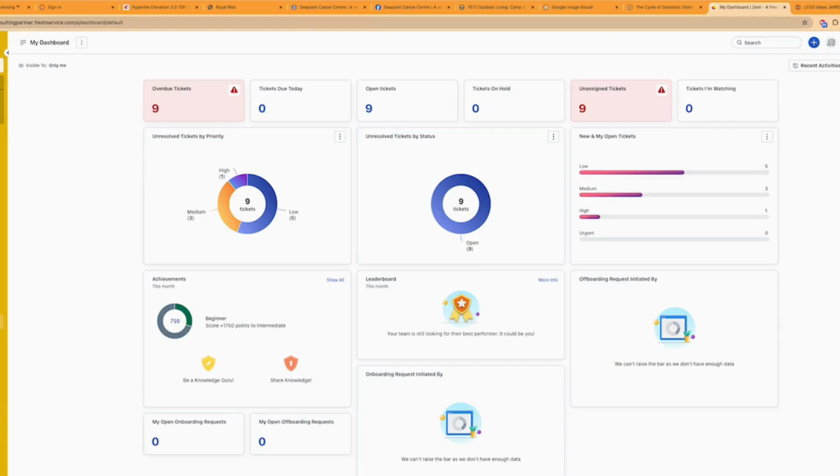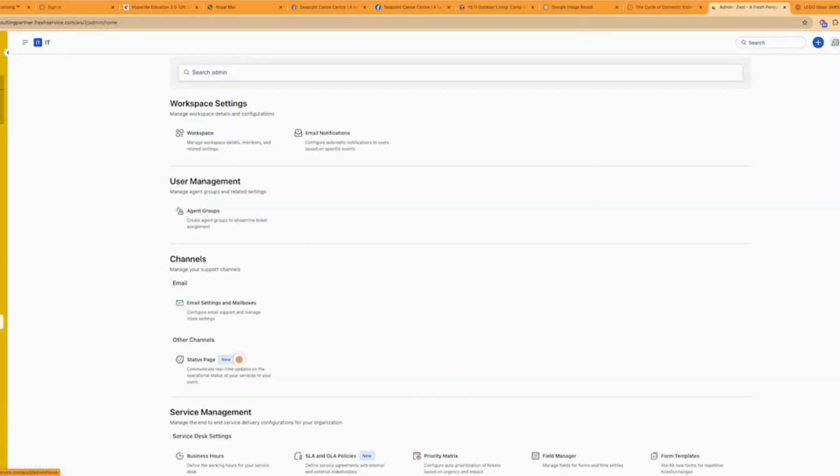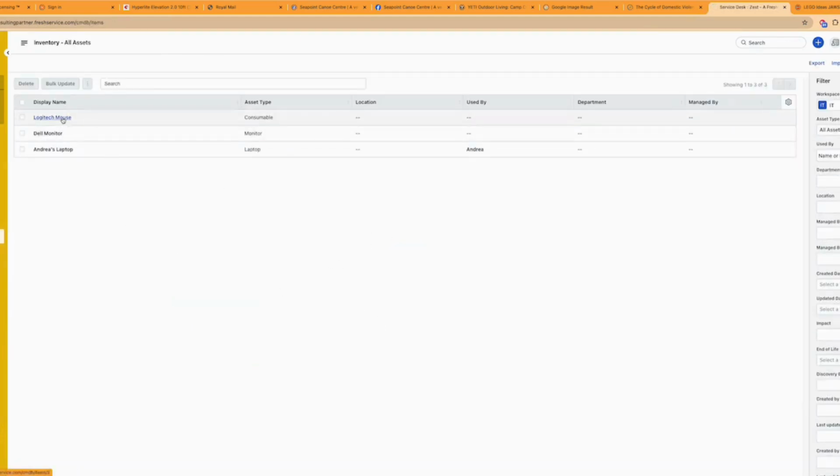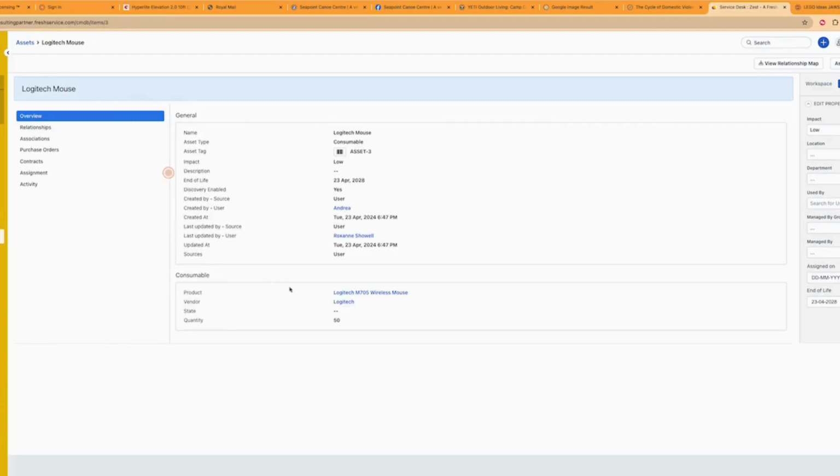So the way you would do that is you would obviously have your keyboard here, and I'm going to use mice in this example. Our Logitech mouse is set up in our asset register. We can see Logitech mouse, it's set up as a consumable, and it's very important that it's set up as consumable because consumable gives you quantity. So here in my example system, we have our mice, they're set up as consumables, and we have 50 available.